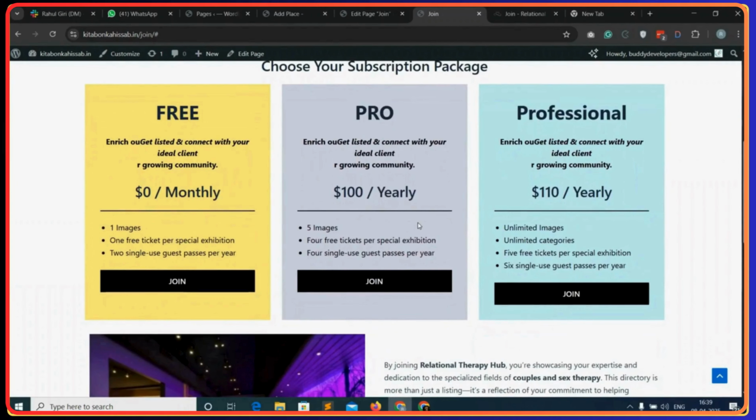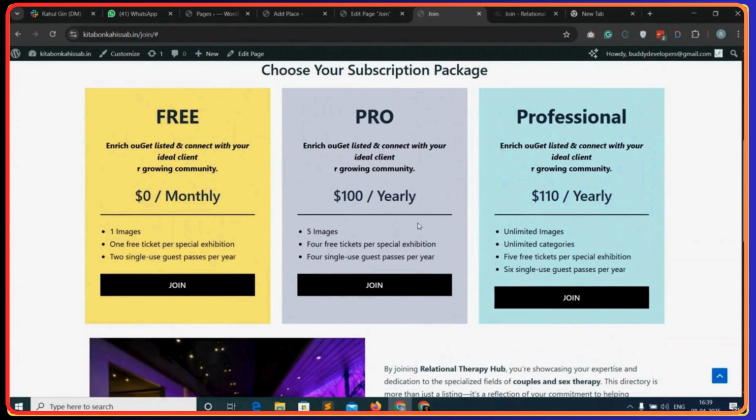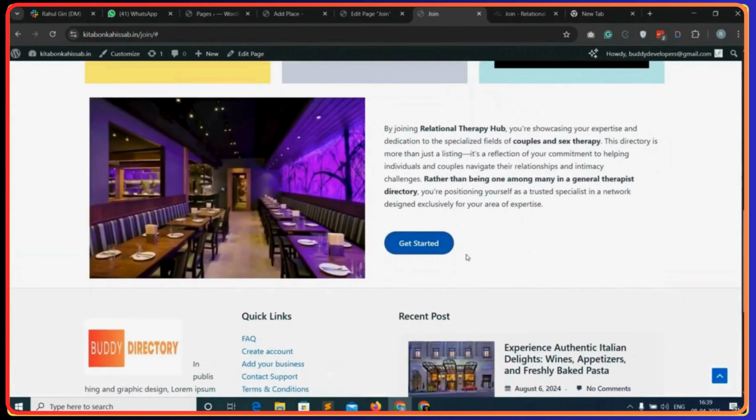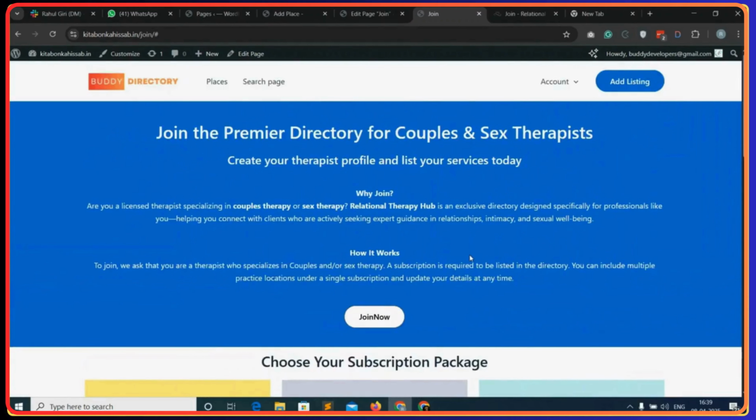So for listing and description, our join page is ready, where the user will be landing onto the subscription page. We can also make more modern designs depending on to the requirement through many builders. So this was it for today.